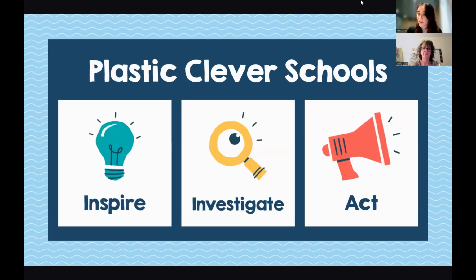Now, if you're not already familiar or signed up with the Plastic Clever Schools program, a quick whistle stop tour for you. The Inspire stage is focused on learning all about plastic and sharing that information with your school community. The Investigate stage helps you to discover the problem plastics in your school and get ready to do something about them. And the Act stage is where you lead an exciting campaign to wave goodbye to single use plastics in your school. And each stage includes the essential resources to achieve the award, as well as additional materials, ideas, and inspiration to embed learning into the curriculum and to further engage your wider school community.